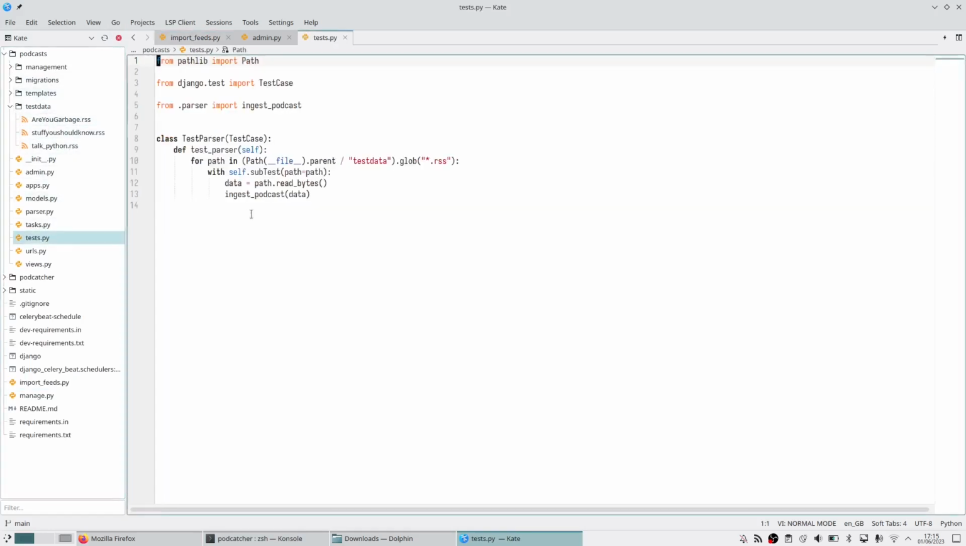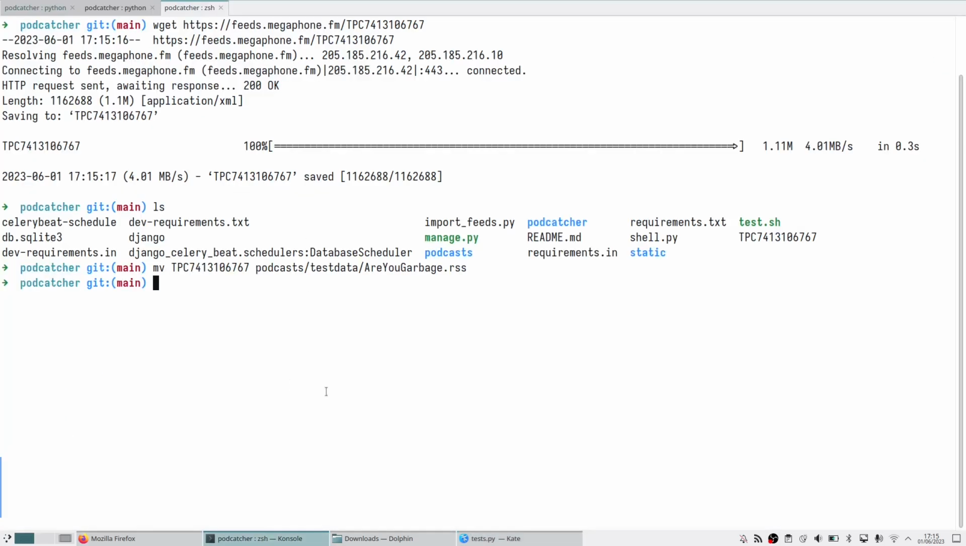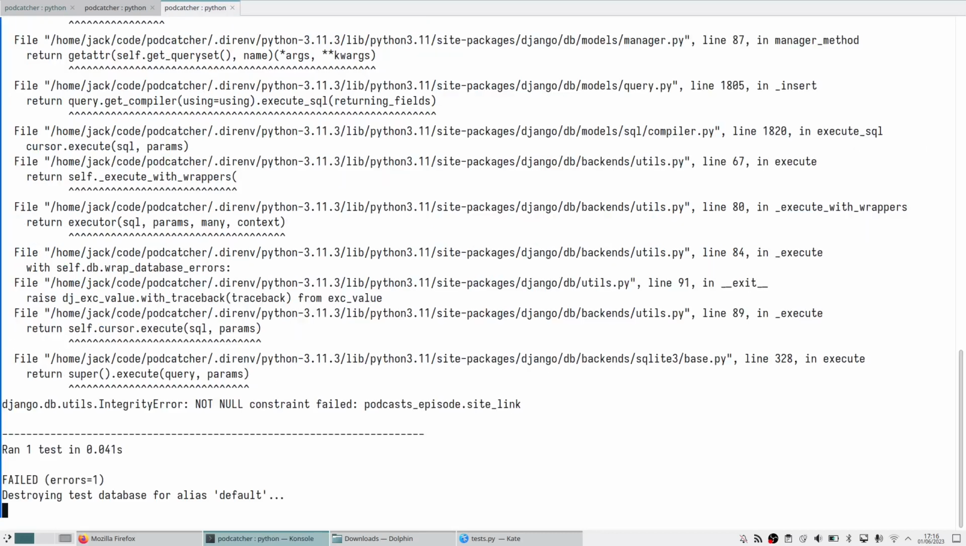And then potentially in our tests we can call this test parser here. So now our tests should actually be failing as well, instead of having to test this manually by refetching the podcast, we can probably just do manage.py test. And yeah, so we've reproduced that issue there in our test case because we're missing this site link.